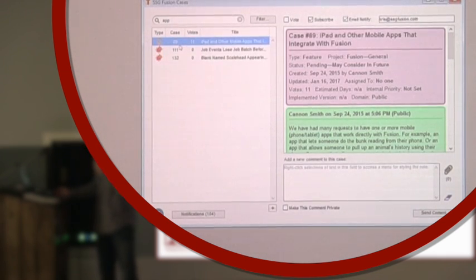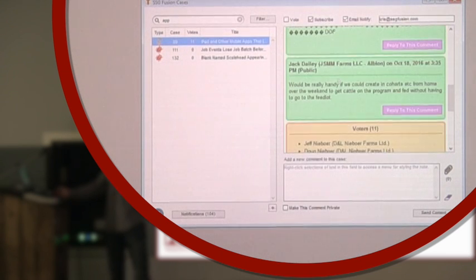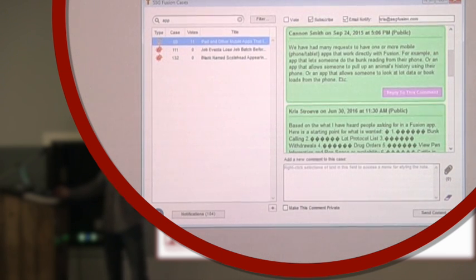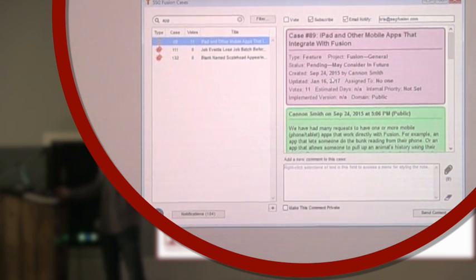We can just search up app, and case number 89. So this has a number of different notes as to what we're looking for in a mobile app. A mobile app is case number 89. It has 11 votes ready to go, and if you wanted to vote on that, you'd just click on the vote button.